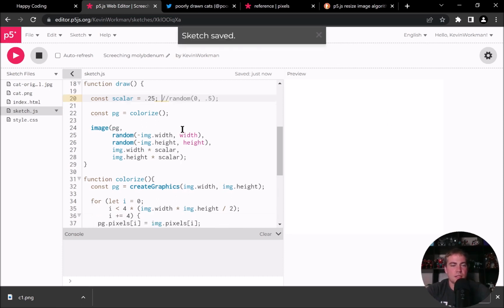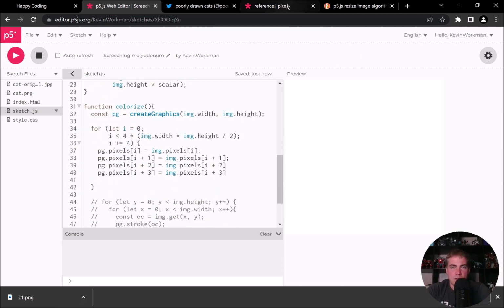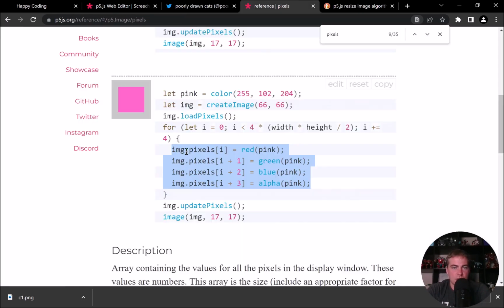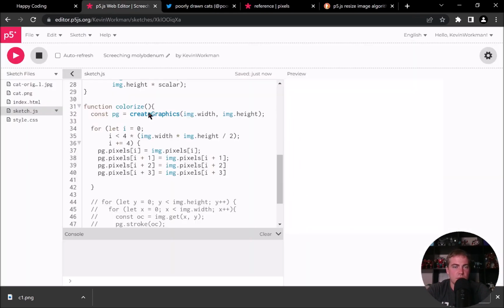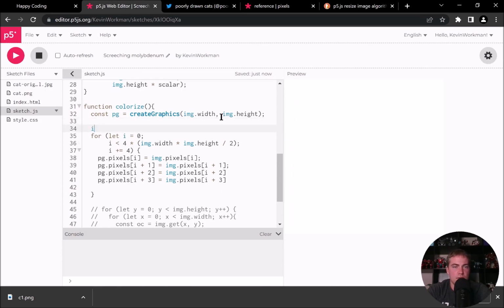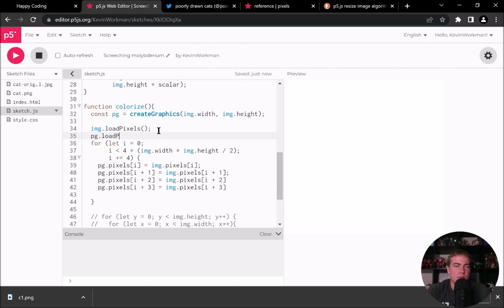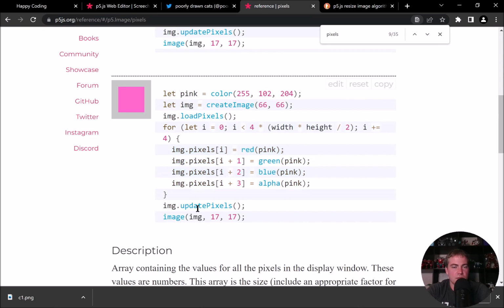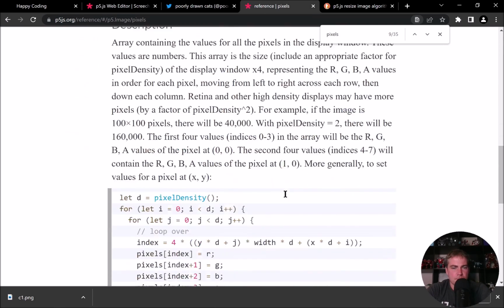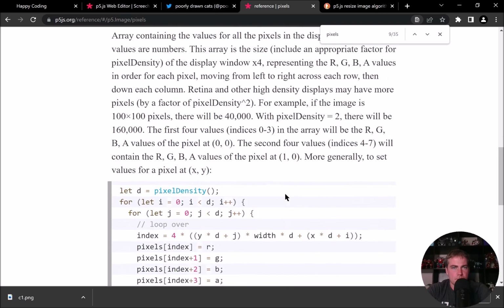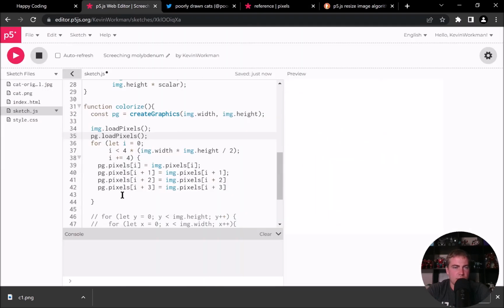Nothing is drawing, and that's because you have to do like load pixels or something on the, I don't know if I need to do it on both or just the image. Let's try the image. Image.load pixels. Is that all I need to do? Oh, no. pg.load pixels, and then there's like a set pixels or close pixels, something, update pixels. I don't know if I need to call that on only PG since that's the only one I'm changing. Let's find out.